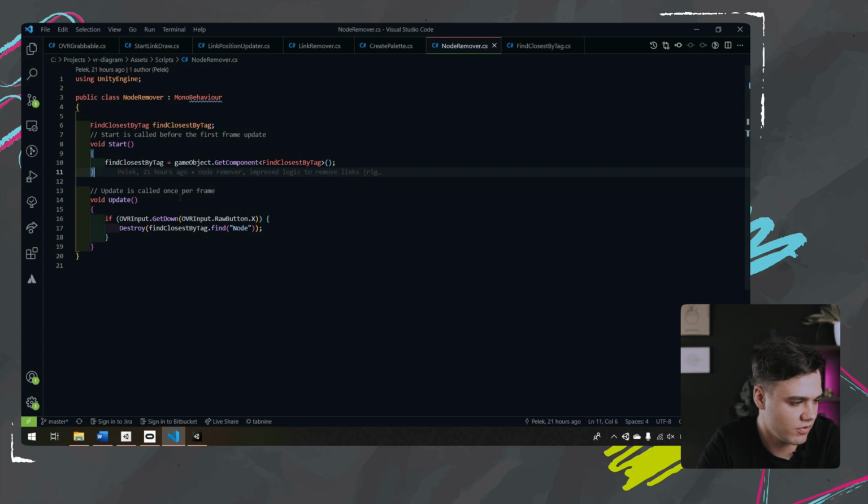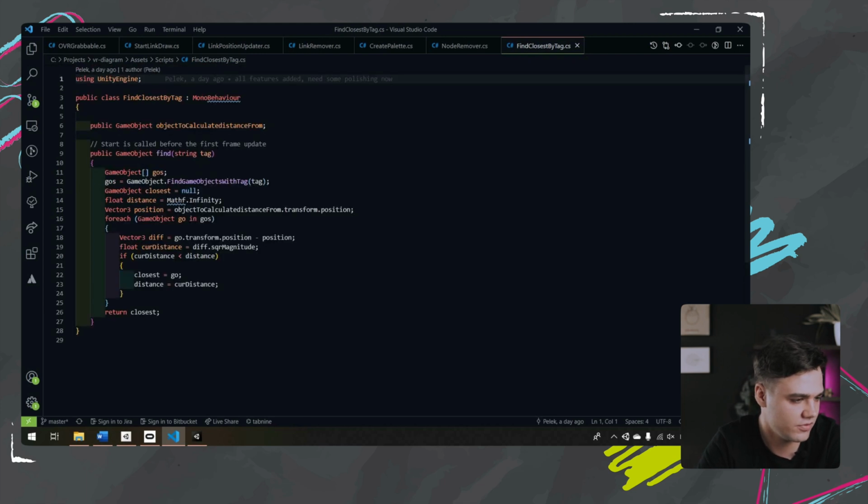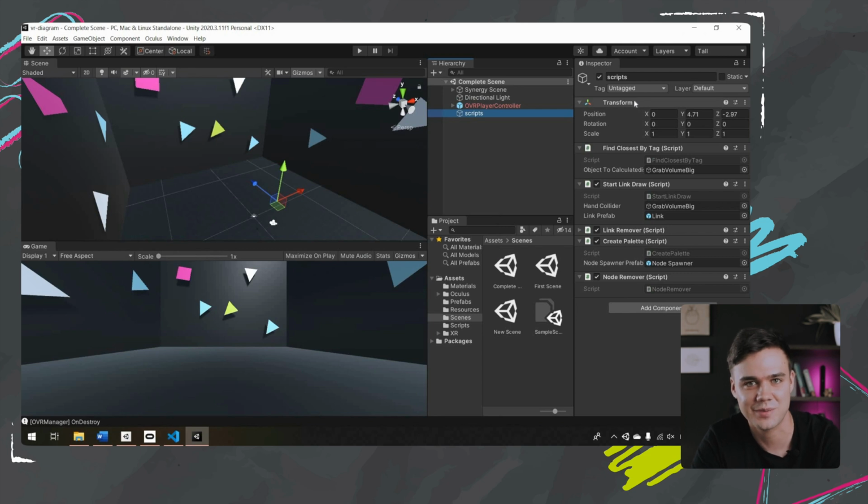We can remove nodes also. This is very similar logic to the link remover. So we find the node tag. And the find closest by tag, which was already mentioned in the previous scripts, is just from an example in one of Unity's tutorials. I just changed it a little bit. It will find the closest tag from the provided element. All right, so mainly that's it with regards to the code. So I think now we can jump to the app.